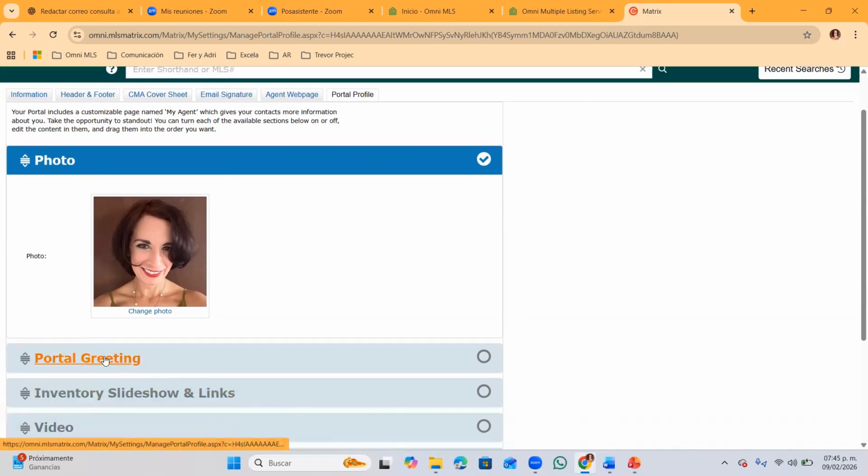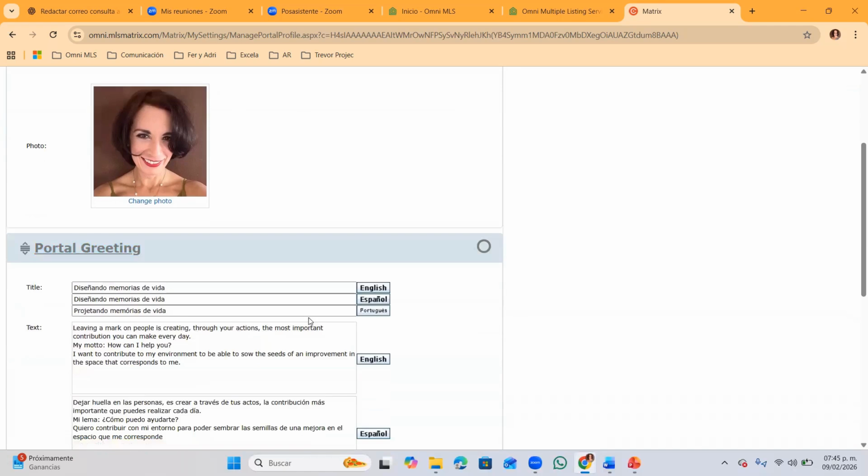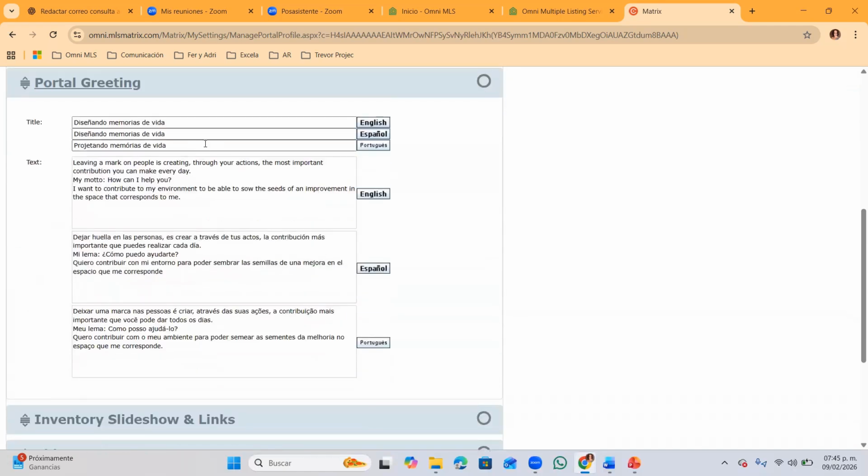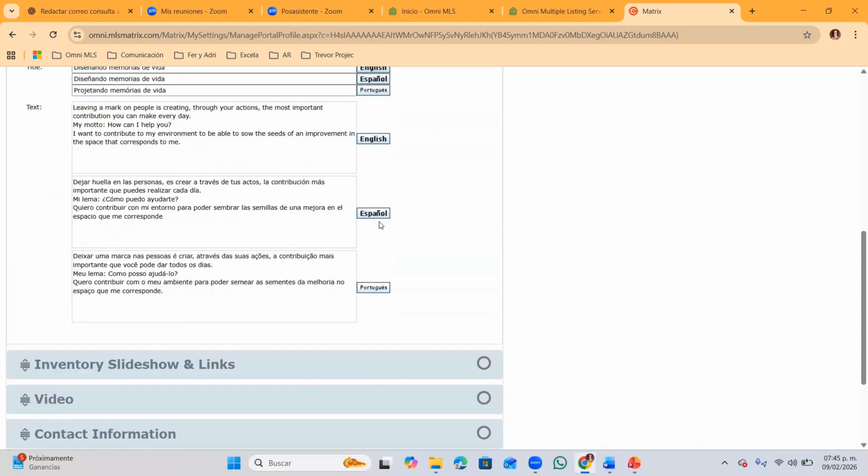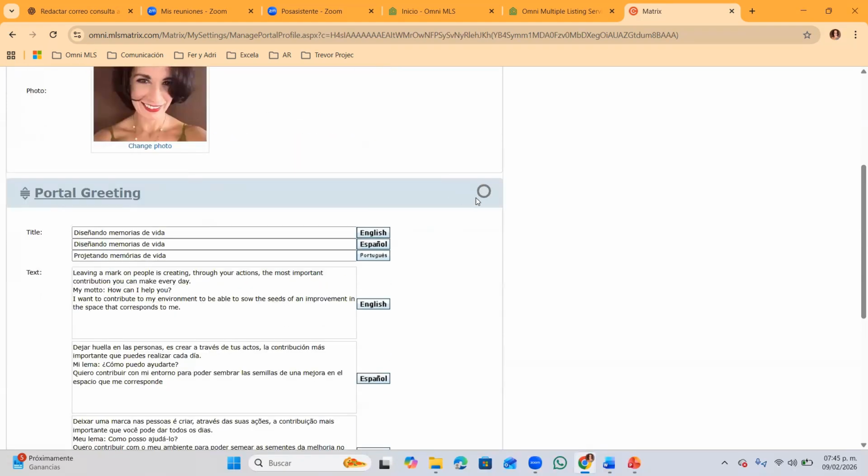We continue with the portal information. Here it asks us to add information in 3 different languages, both for the title and the text. We can use Google Translate directly for support. Once we complete the English, Spanish, and Portuguese languages, we activate the section.